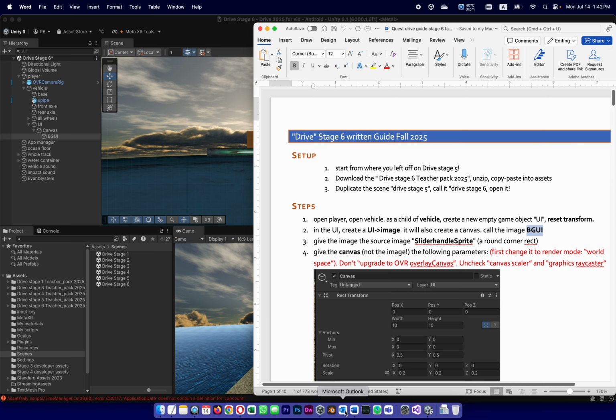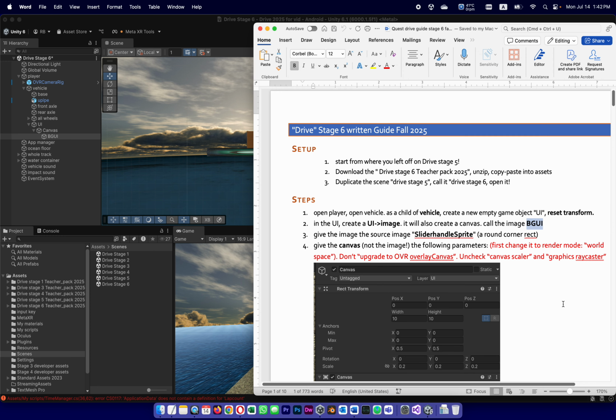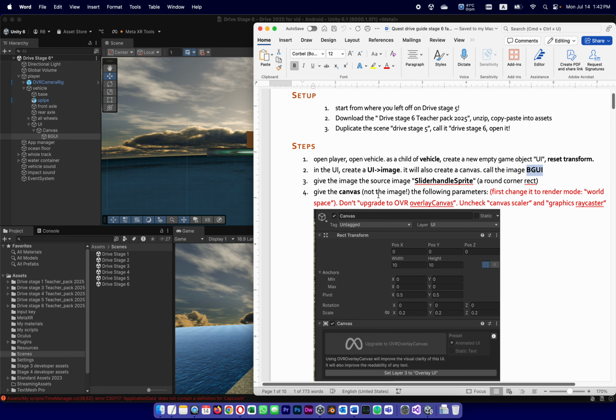As we've done in the past, before we deal with the object itself, we're going to give the canvas, step number 4, give the canvas, not the image, so going up one level, the following parameters. First change, of course, is render mode to world space. We've done this before. Don't forget, don't upgrade to OVR overlay canvas, and uncheck canvas scaler and graphics raycaster.